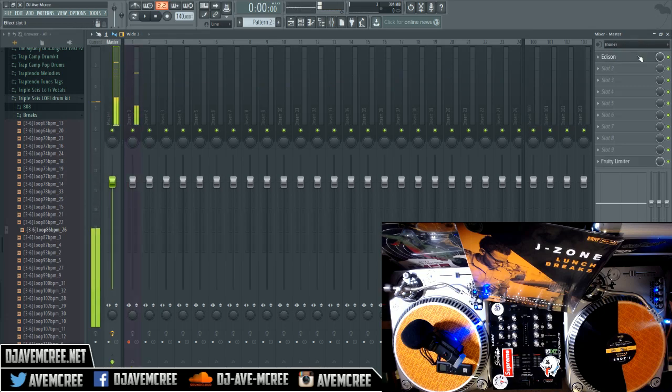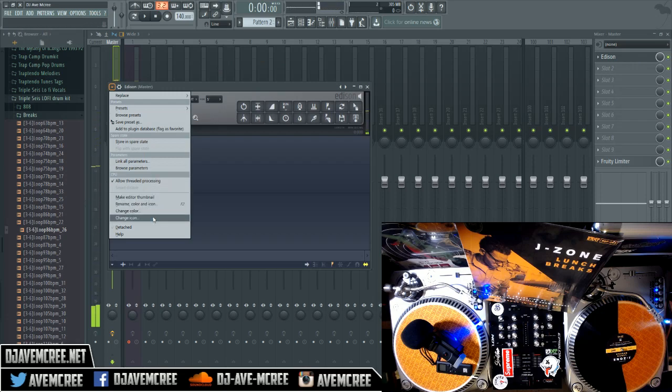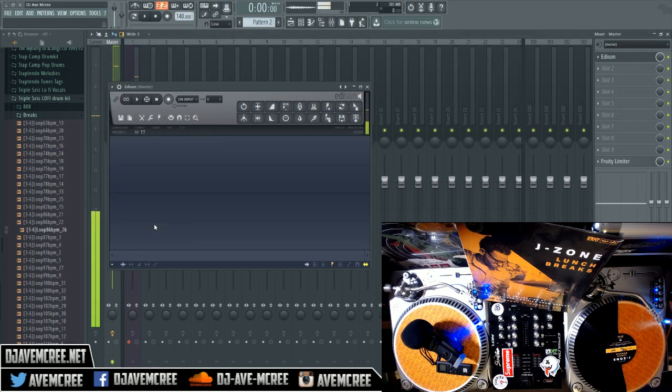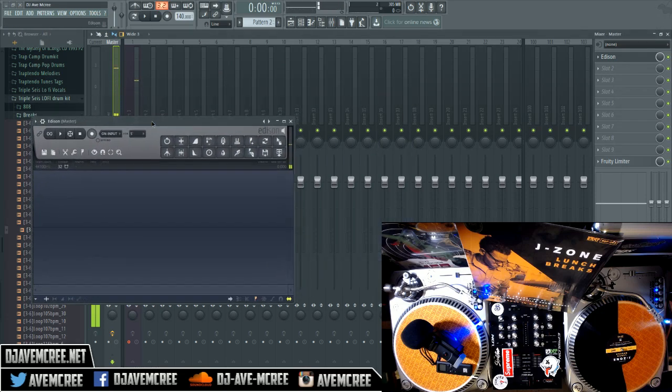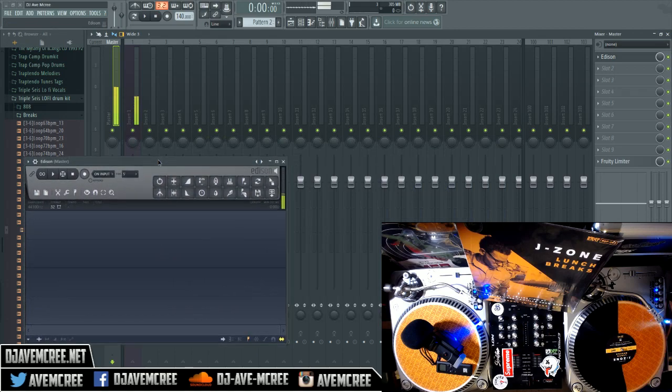I'm going to pull up Edison, and we're going to go into detach mode so it can stay on screen no matter what, and I can move it anywhere I want, even to my second monitor. So that's how it would go. I'm gonna move it right here since the turntables are right there, and now I'm gonna mute and record the sample.